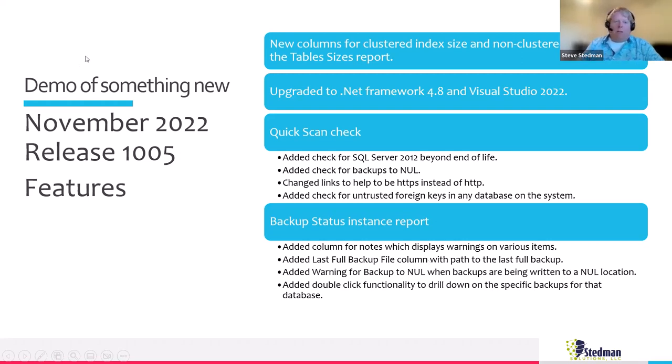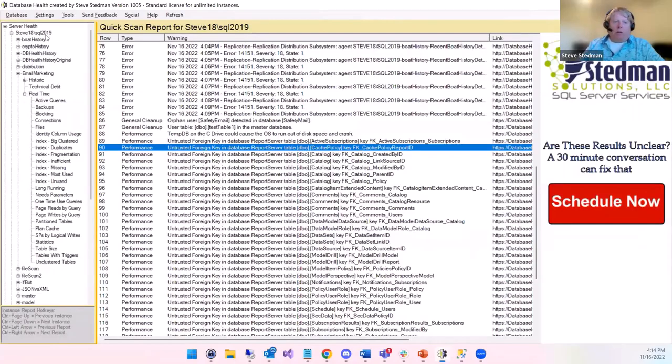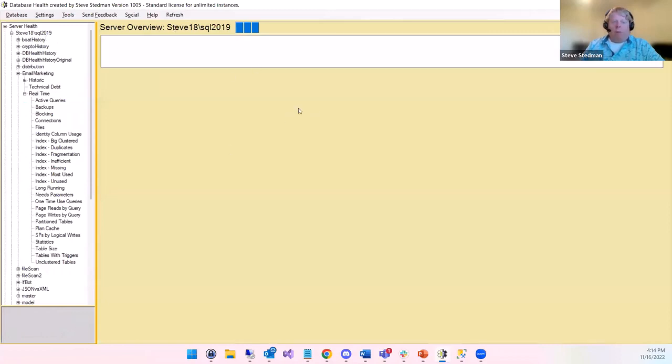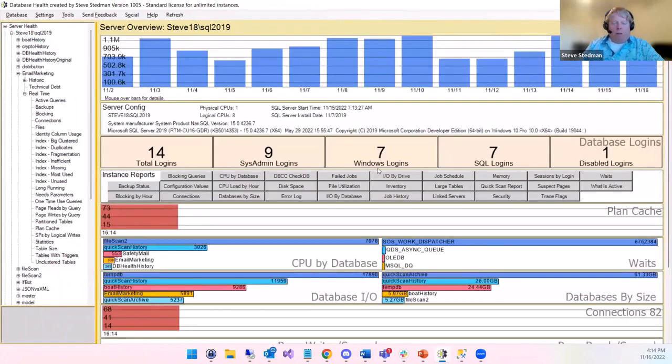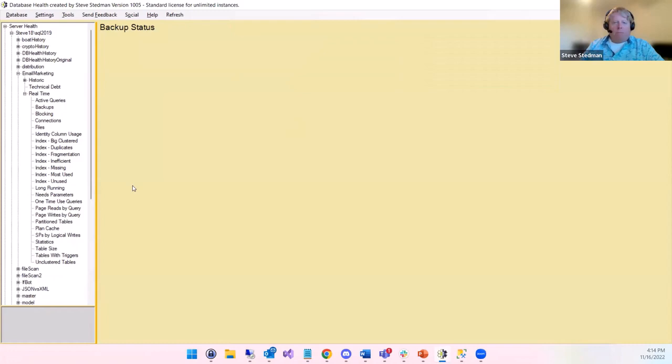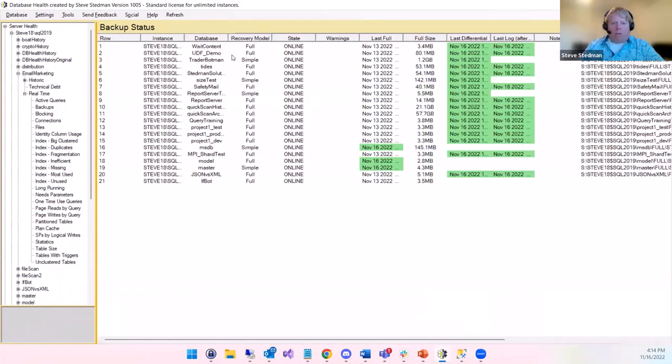I'm going to use the backspace key that we talked about earlier. That's going to jump me back to the main page for that instance. I could have got there by clicking on the instance name in the tree view. Then we're going to look at the gray buttons in the middle of the screen down here, and click on the backup status report, the first of the gray buttons on the left side here.